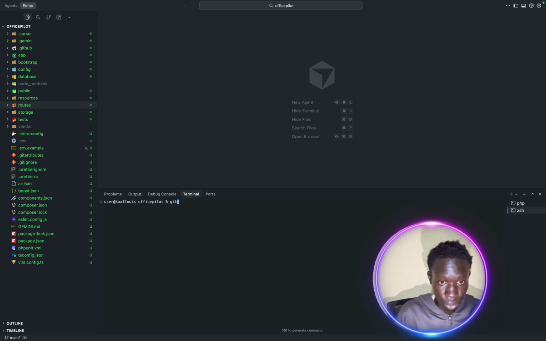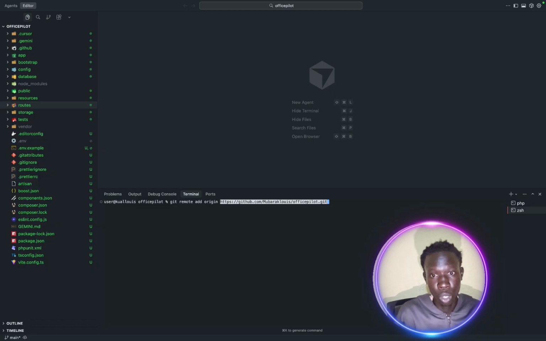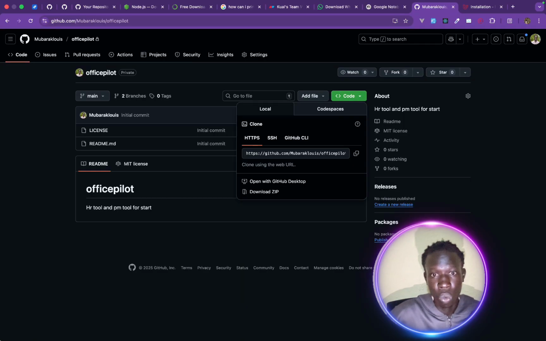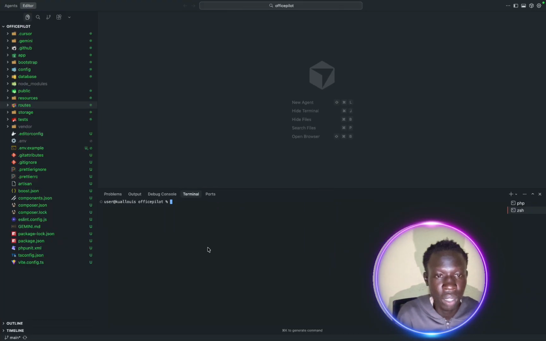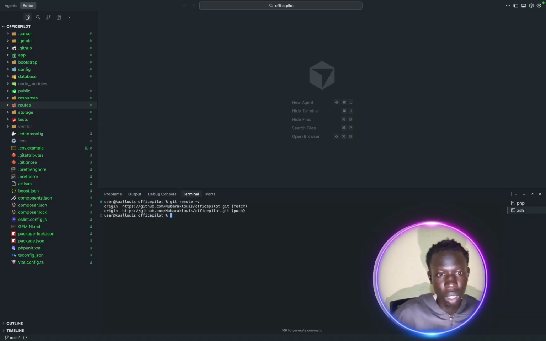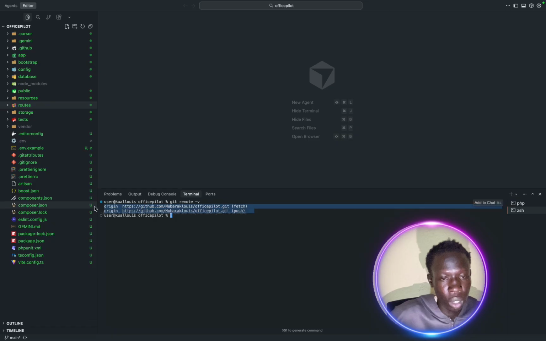To do that, you have to do git remote add origin, and then you paste the URL to your remote repository. To get that URL, you go to where you created your GitHub repository, and then click on Code. You will be provided with this URL. You can copy this URL and then paste it here. So after that, we sync our local repository with our remote repository. Let's confirm that. To confirm that, you do git remote -v. So this is the remote repository that we have.